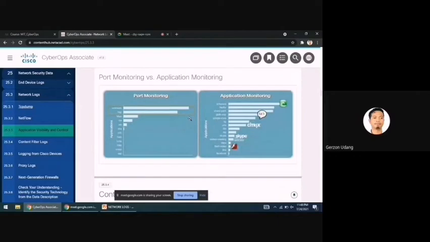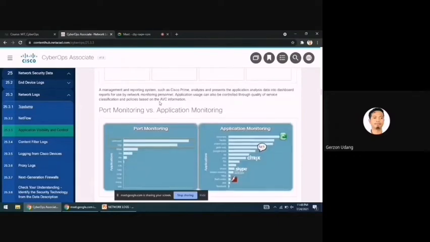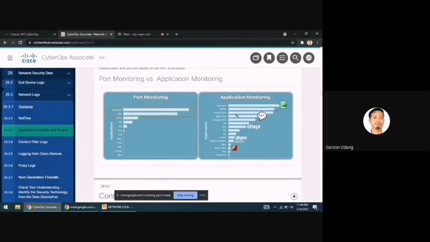So we also have management and reporting systems such as Cisco Prime that analyze and present the application analysis data in dashboard reports for use by network monitoring personnel. Application usage also can be controlled through quality of service classification and policies based on the AVC information. So we have here the port monitoring and the application monitoring.